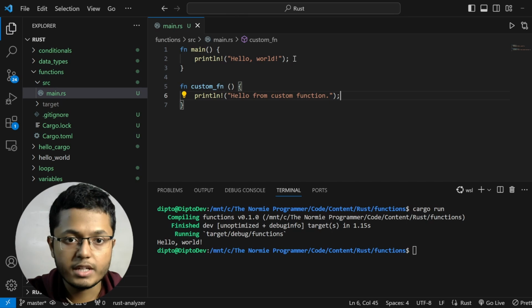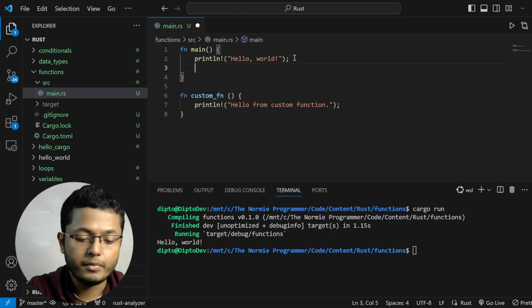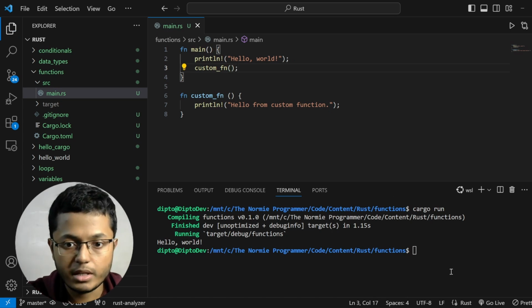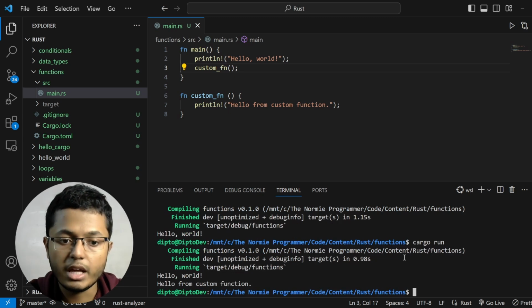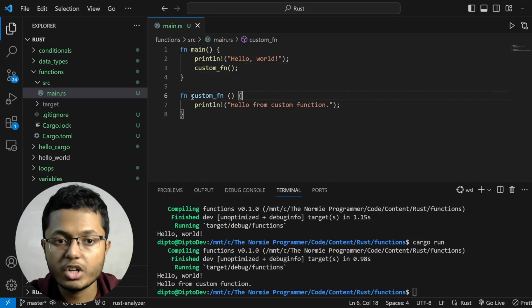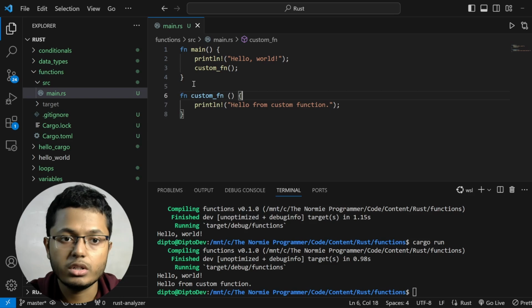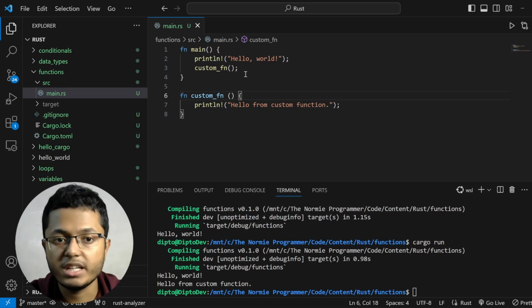And now we can call the custom function inside our main function. We have to write custom function and invoke it with the parentheses. Now if I do one cargo run, you can see that we have hello world and then hello from custom function. So what it means is that we have written some logic inside one custom function and we can use that logic inside our main function without rewriting it.